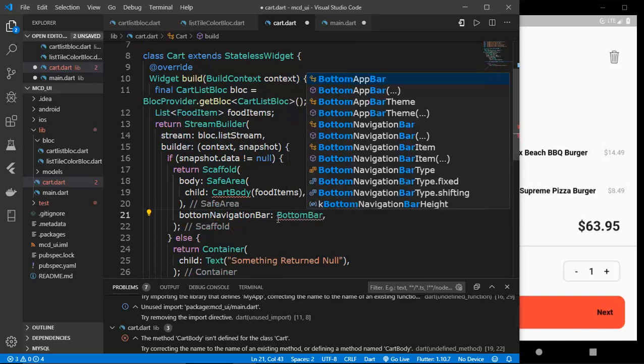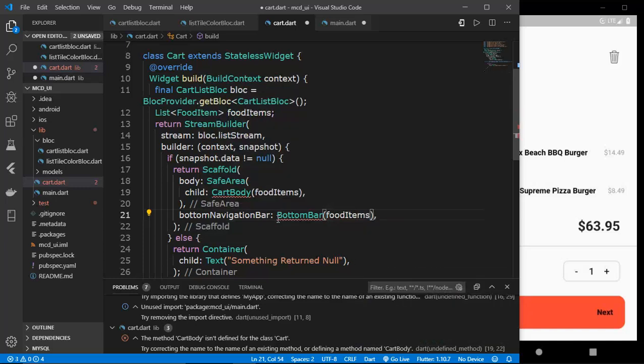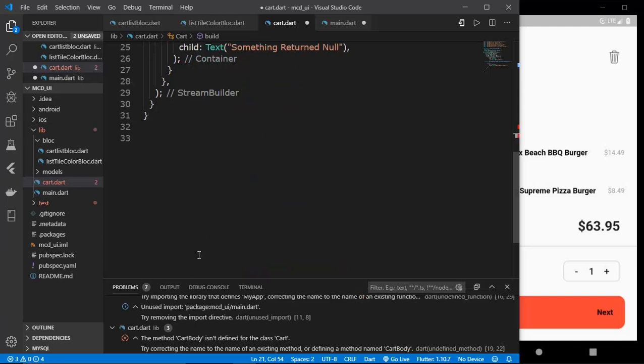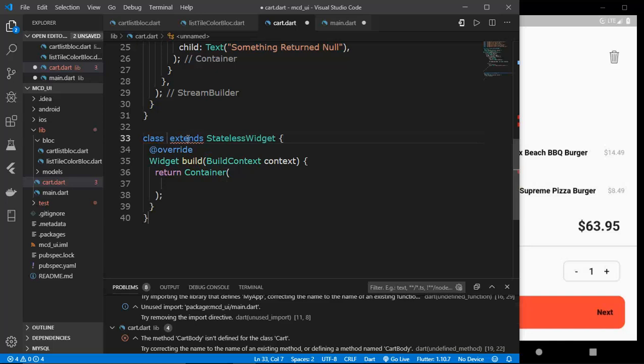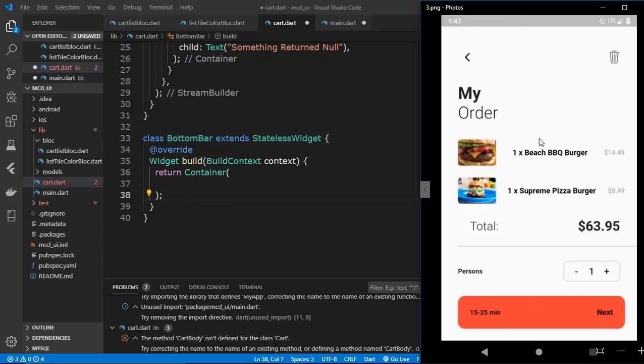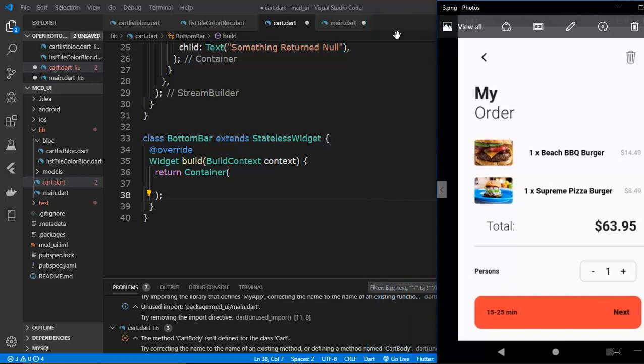So today in this video we'll be building this bottom bar, and first of all, let us create a stateless widget, which would be the bottom bar. As I've already mentioned, we basically need three important things in our bottom bar. We also have this horizontal line, which you can see. So this part is our bottom bar, and so let's build it.